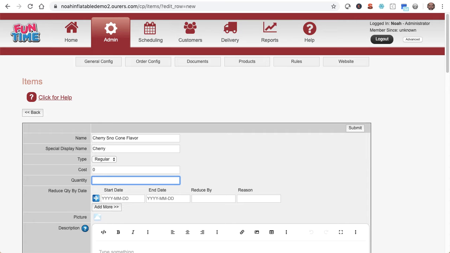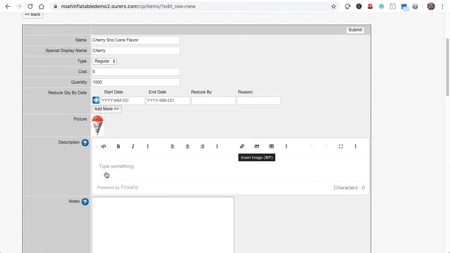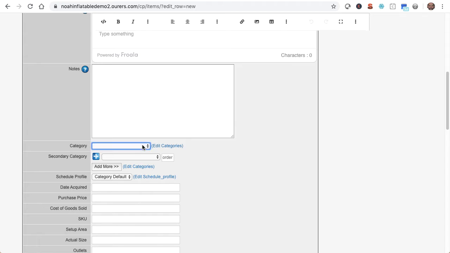Now the ERS system can count those items down for you. For example, if you buy a packet of 1,000 cherry snow cone flavor packets, you can enter 1,000 in here, and you can enable settings that will actually count down the inventory of those sales items as you sell them. So we'll go over that in a little bit here. And this is going to go in the hidden category.